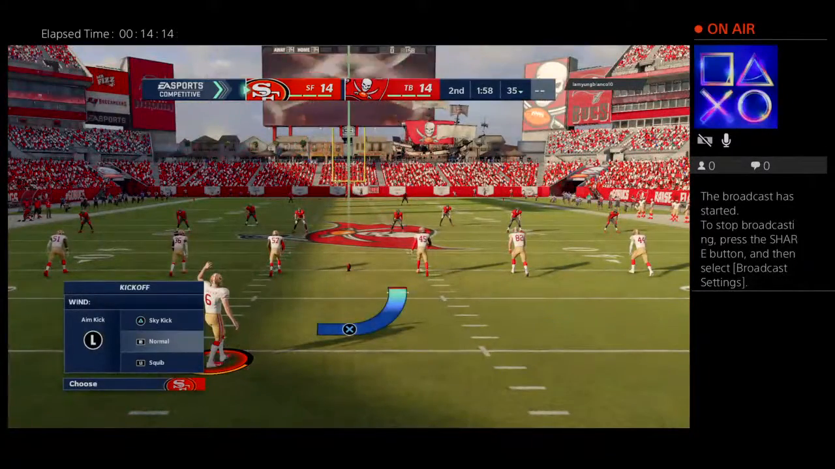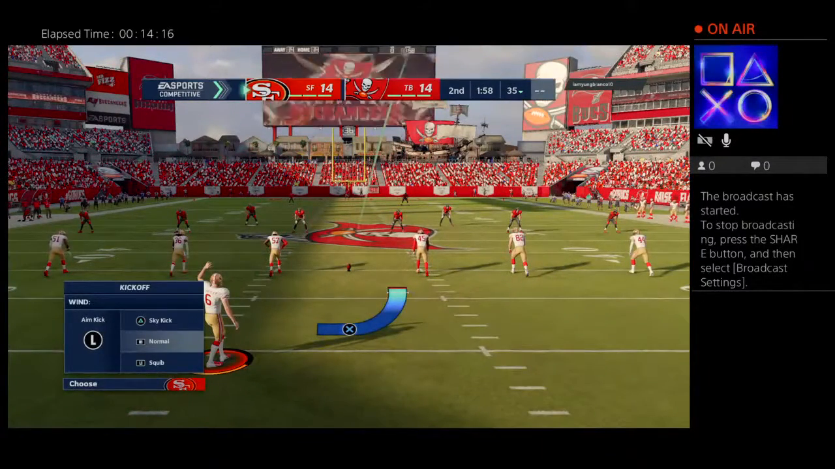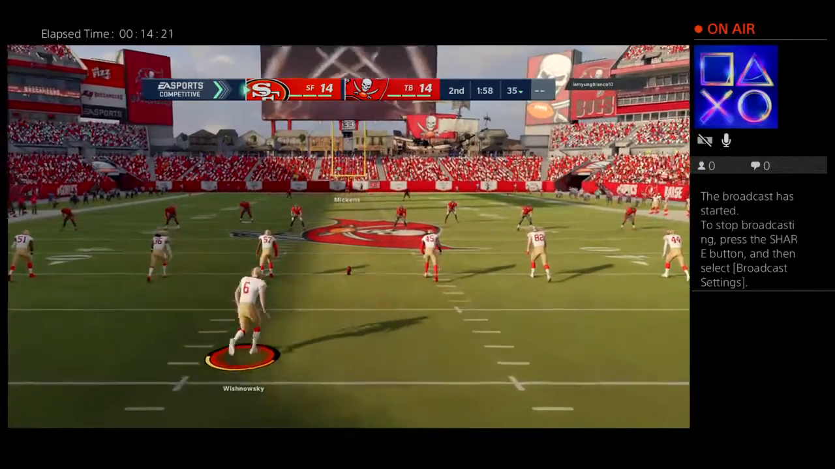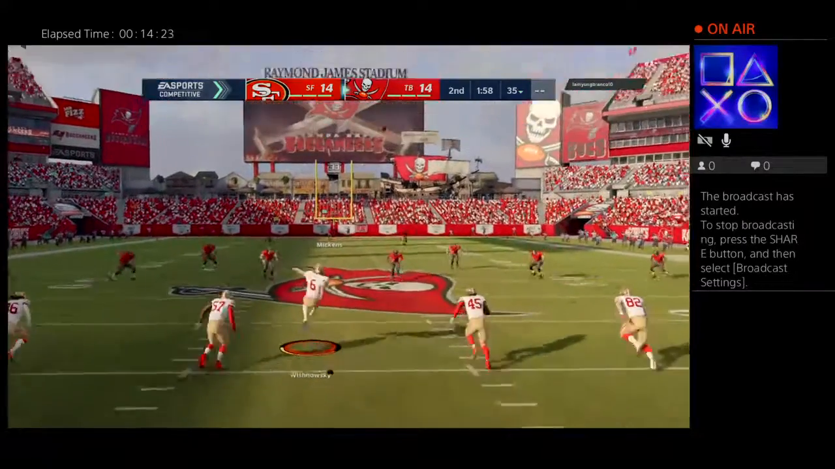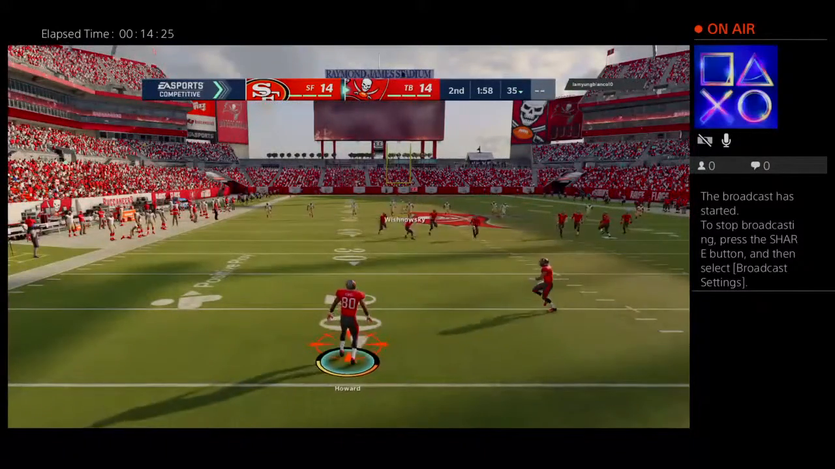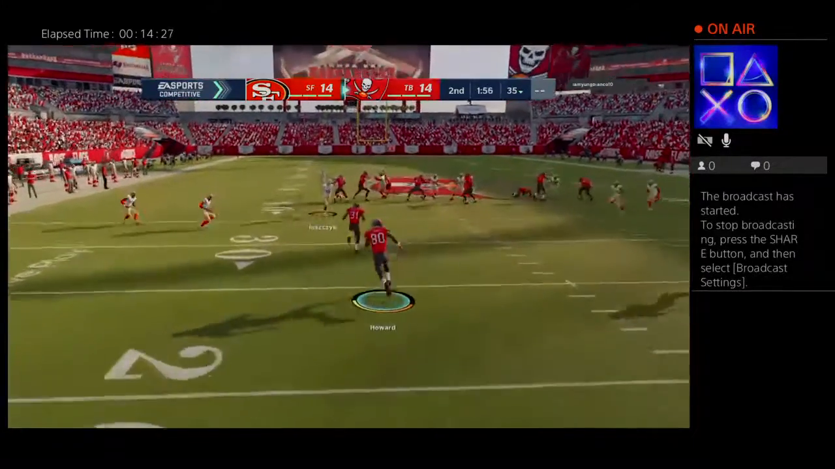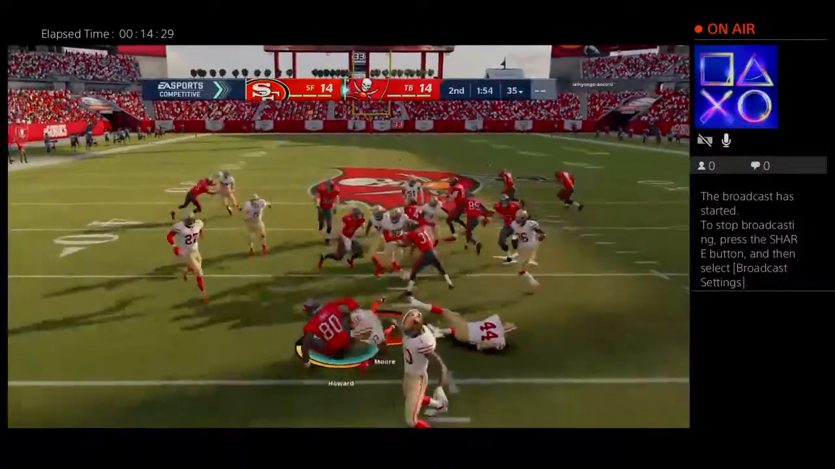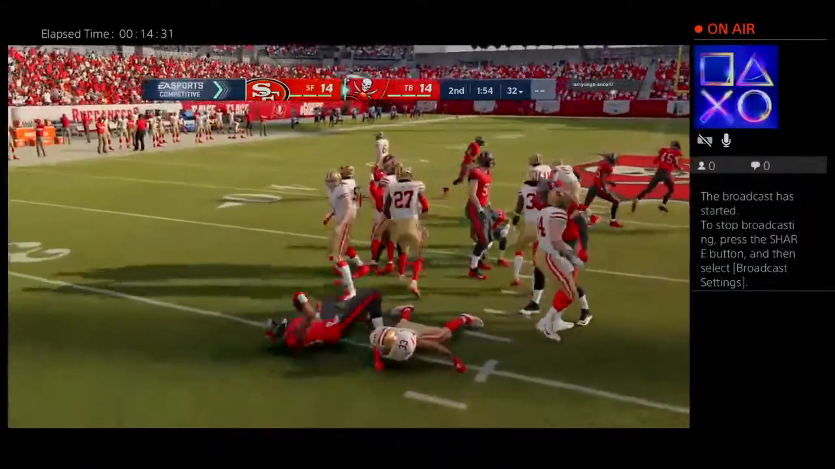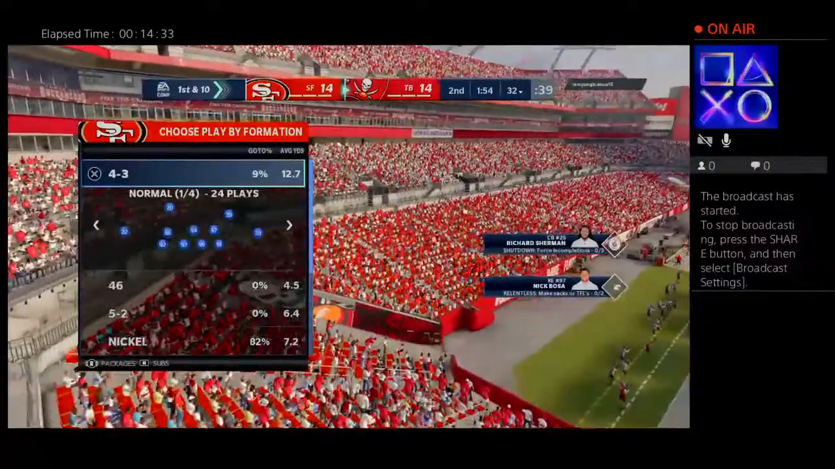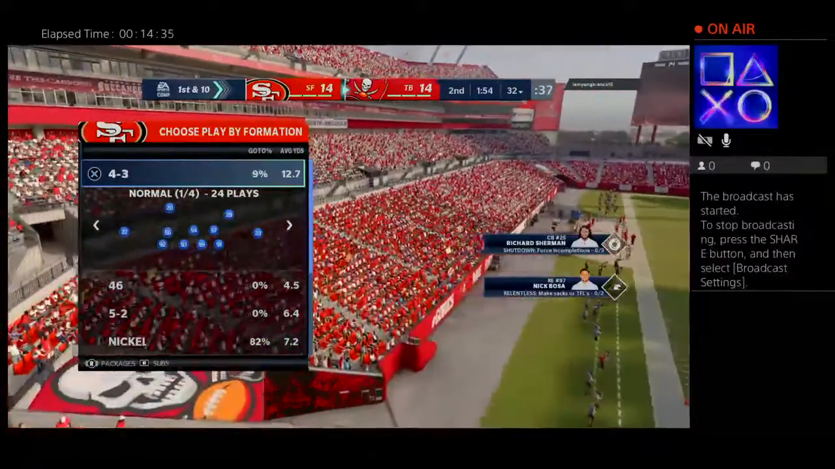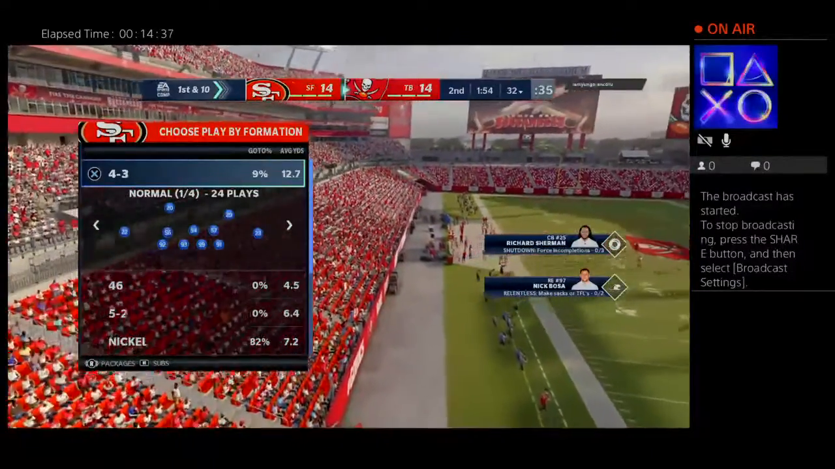Mitch Wishnowski to kick off for San Francisco. This one tied at 14 now as he sends this one away. A short kick taken at the 18. The lane opens here. He's past the 30. Bucks take over first and 10 at their own 32-yard line.